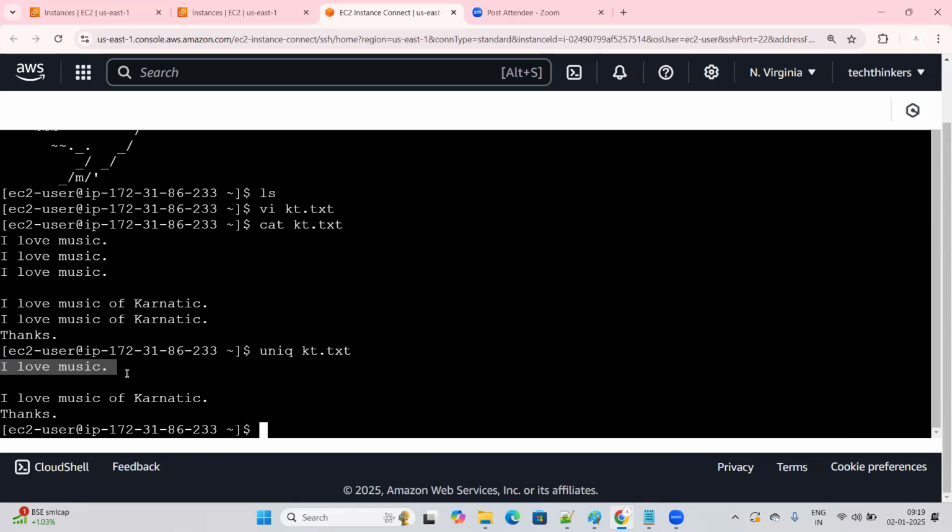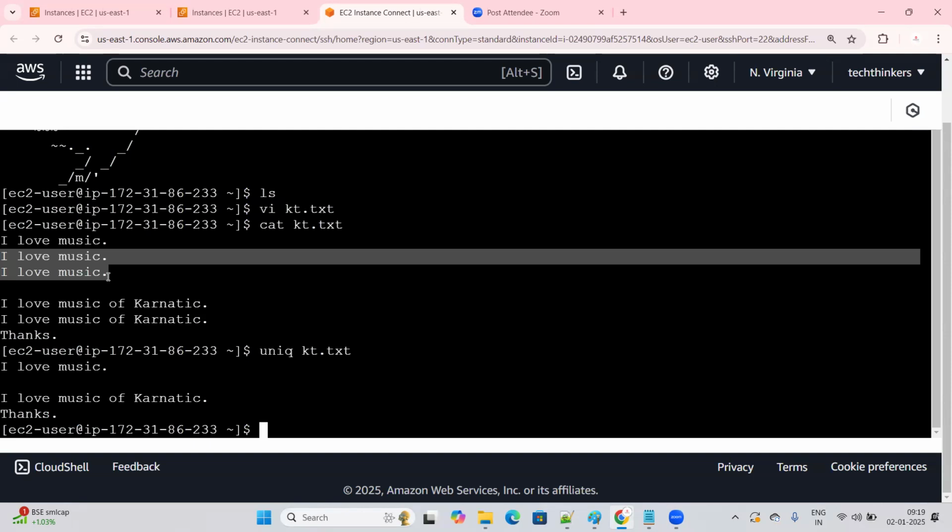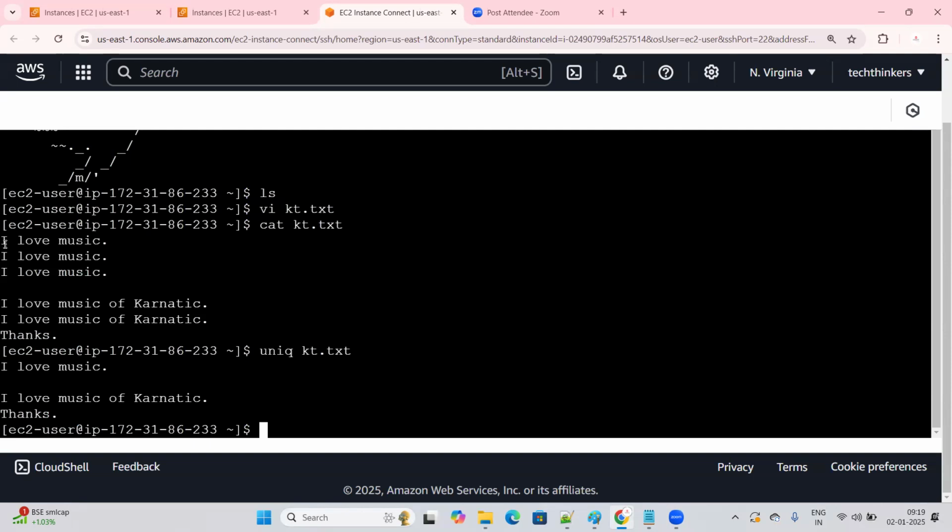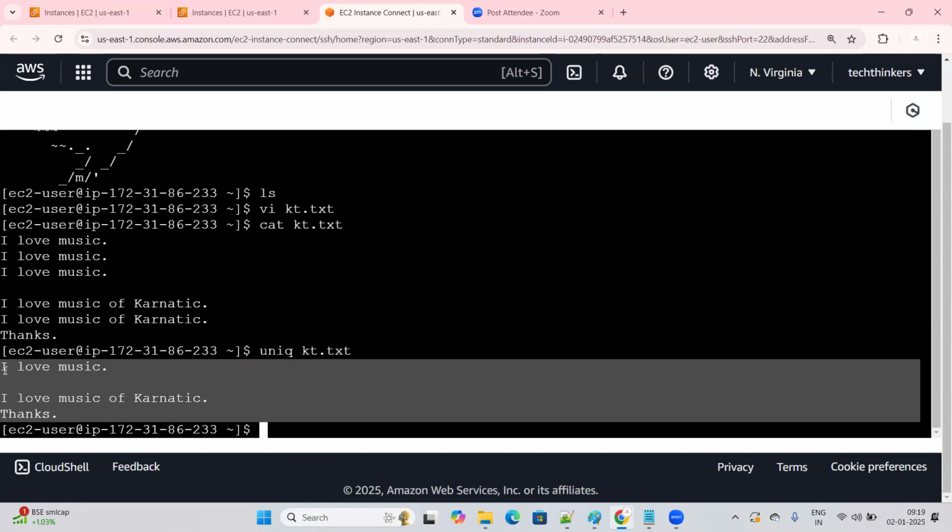So it is printing the unique lines. It is avoiding the duplicates. It is not printing the duplicates. It is printing the unique ones. This is a unique line it is printing, and this is a unique line. And this is also another unique line. It is printing all the unique lines.